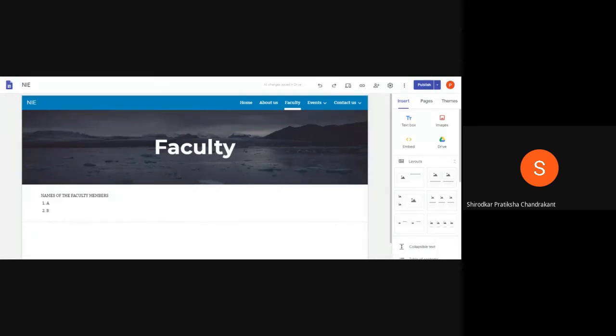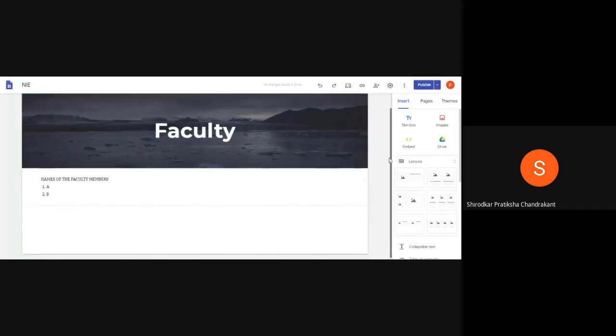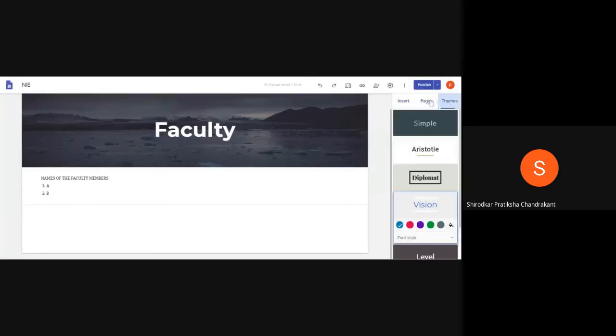Say suppose you have learned how to create a Google Classroom, so you can give a link of Google Classroom in this site. You can give a link of all your tests that you're going to conduct using Google Form in this site. So there is a possibility of adding links, using all the options which we saw here in the insert option, in the pages, in the theme. So you can create a separate page.